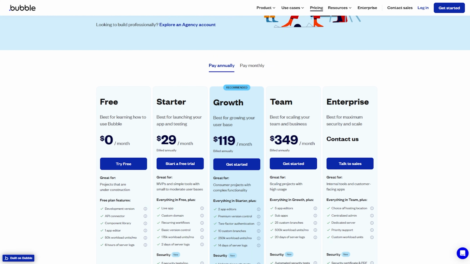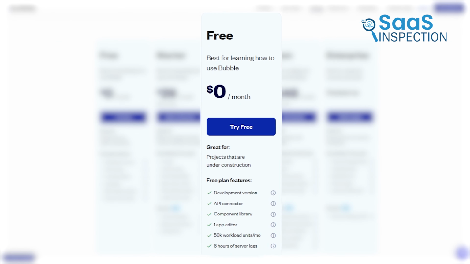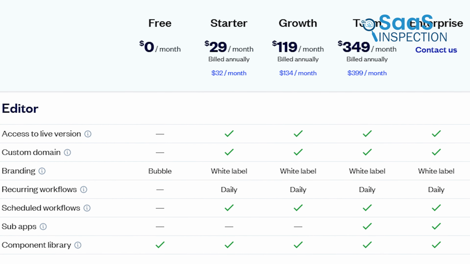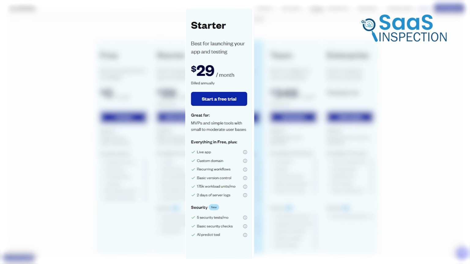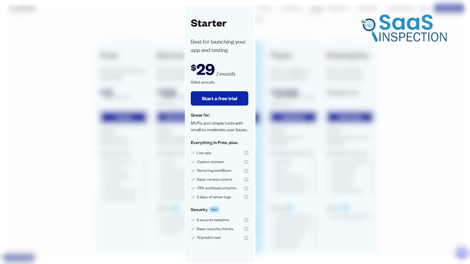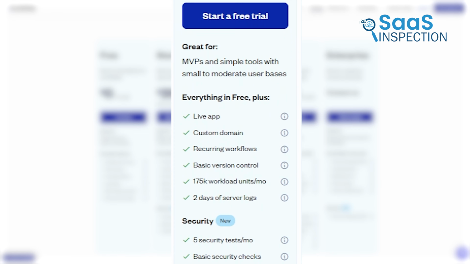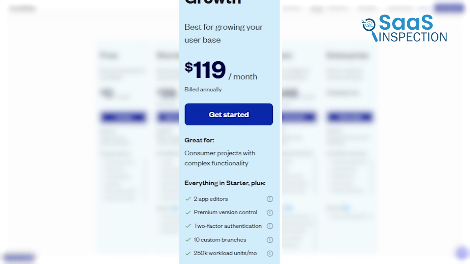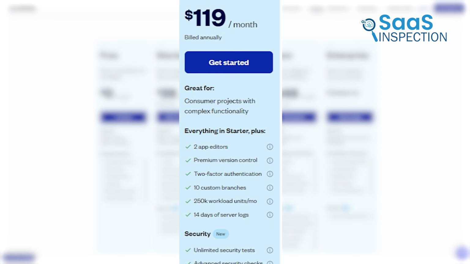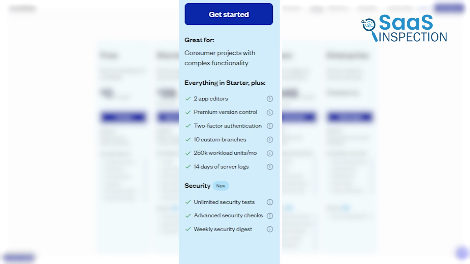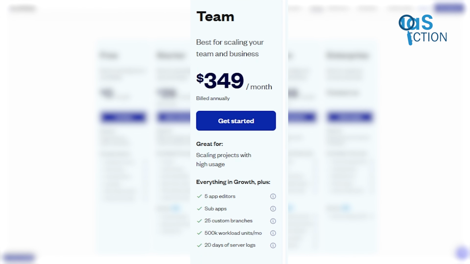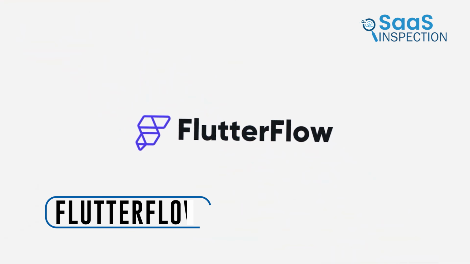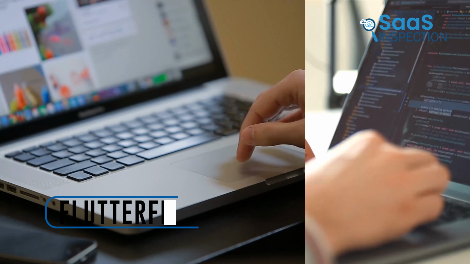Bubble offers a free tier that's perfect for exploring its capabilities. You can build and test apps without spending a penny, but there's a catch. The free version includes Bubble branding, which isn't ideal for professional projects. The paid plans start at $29 per month, giving you access to features like a custom domain, basic version control, and live app deployment. For growing projects, the $119 growth plan offers advanced tools like two-factor authentication and premium version control. If you're building for teams or scaling a business, the $349 team plan includes collaborative features and higher resource limits.